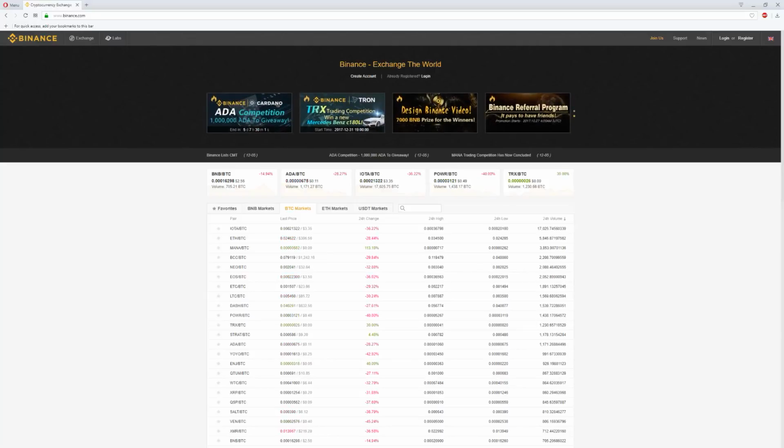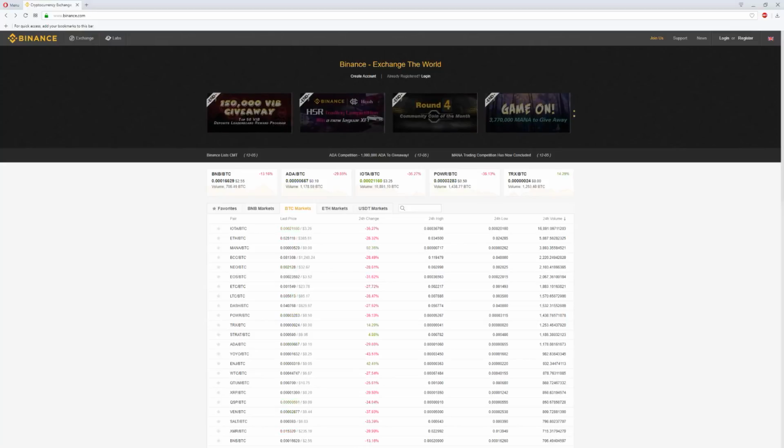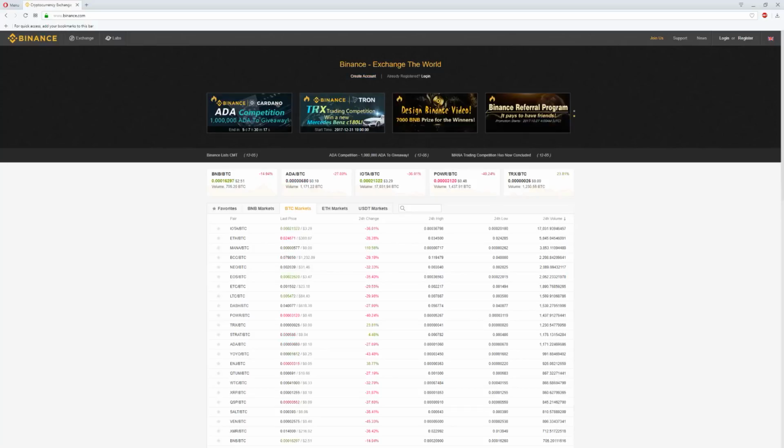So how can we create an account in Binance? To be honest, it is extremely easy. I have attached a link in the description that you can click and directly get to the Binance website. Once you get there, you will see the Binance market and they also have some competition and offers up top. It's quite unusual, but that's Binance.